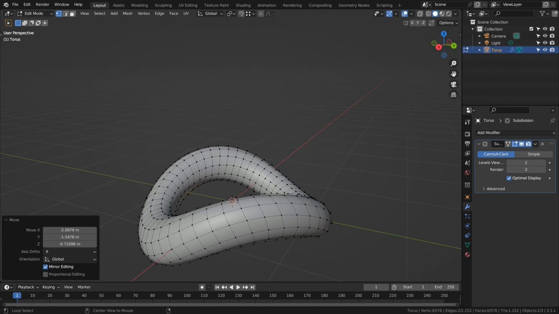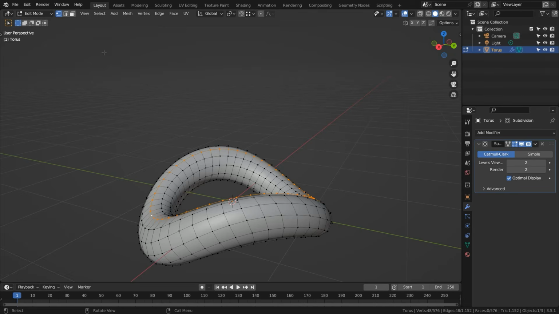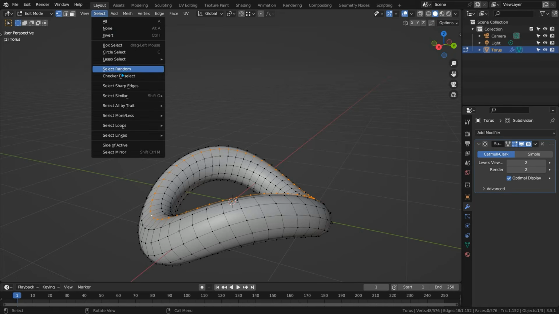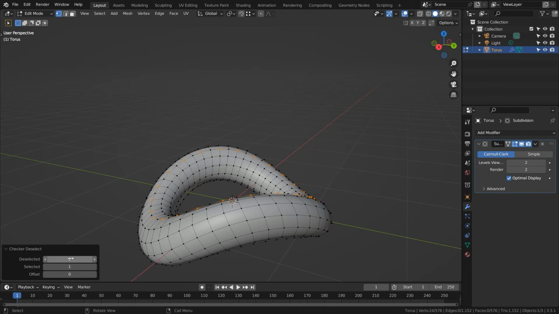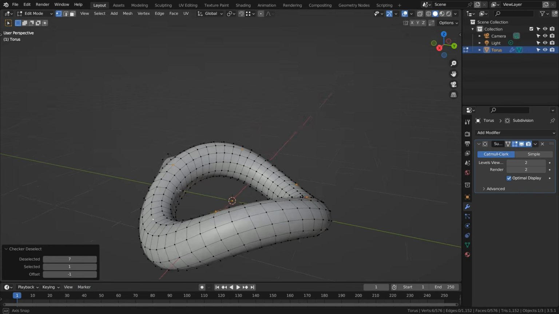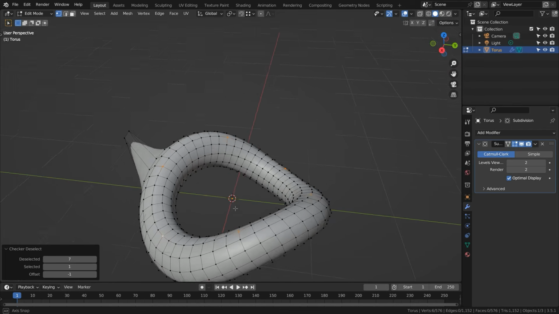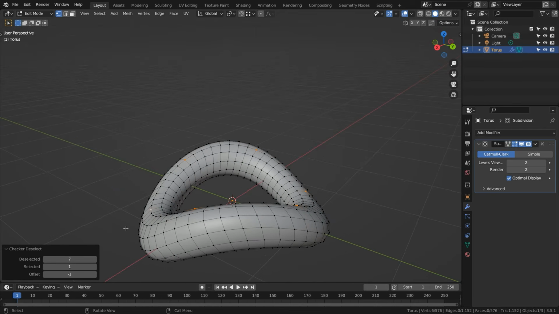Maybe I've selected a loop around the top, and well, let's make something quickly. I might use checker deselect, and I'm going to have 7 deselected vertices for every one that is selected around this loop. And you always need to enter -1 for the offset in checker deselect. I talk about that in another video, so I won't go over it again here, but you do. So always change that to -1.